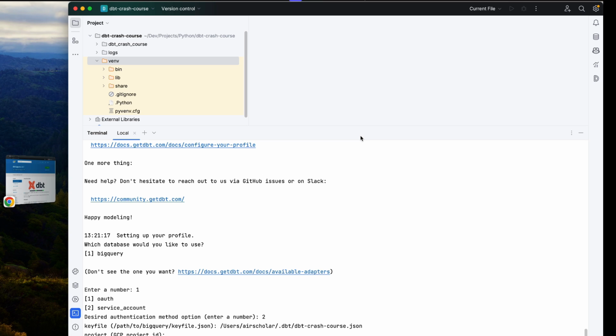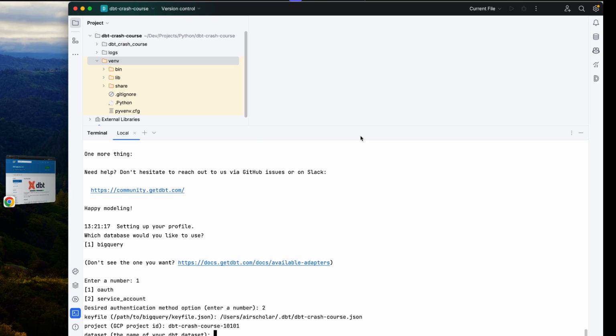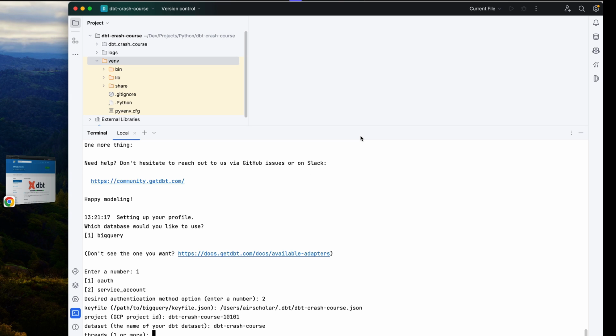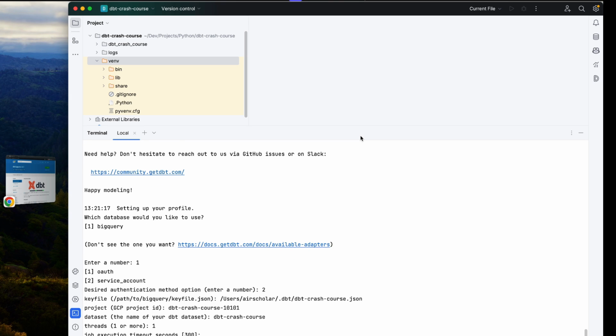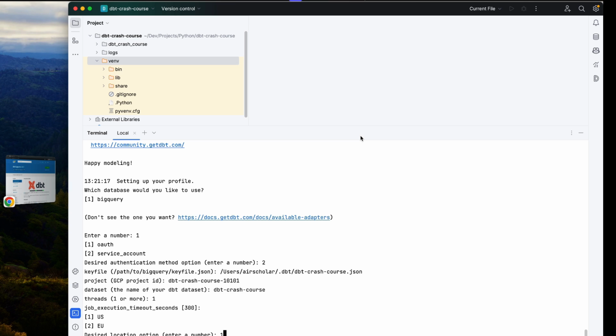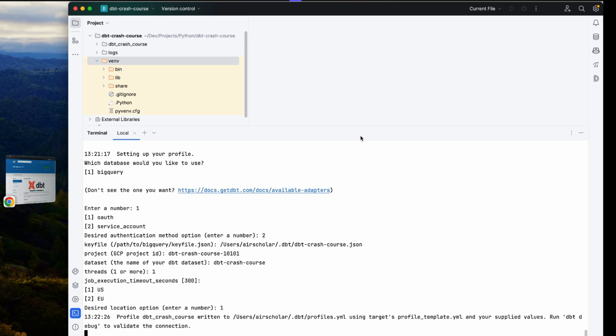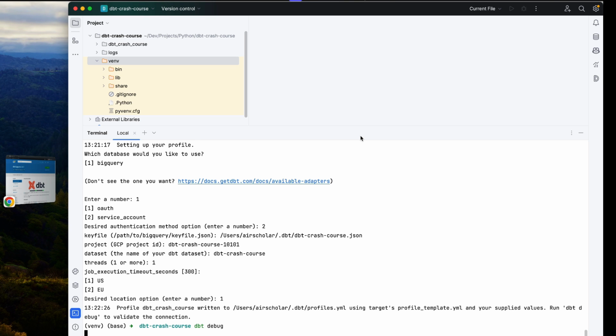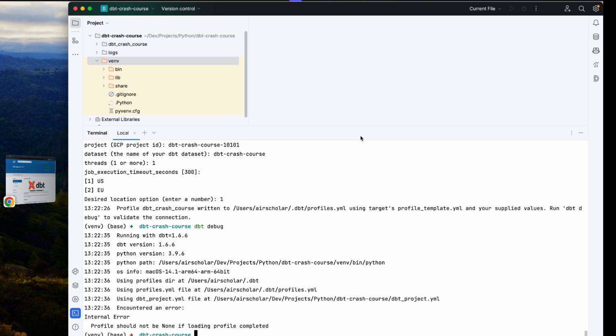The GCP ID, which I don't have right now, I'm just going to call dbt crash course 10101. Then the dataset name, I don't have it also, so I'll call this dbt crash course. For now, threads, 1 or more is fine. 300 by default, and I'm going to be using the US as my desired location. You can choose EU if you want to do that. But before we do the validation, if I do dbt debug, we are going to have an error because we don't have all these keys, no profiles yet set up.